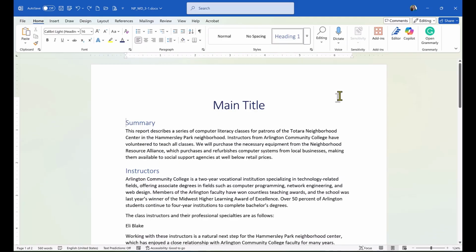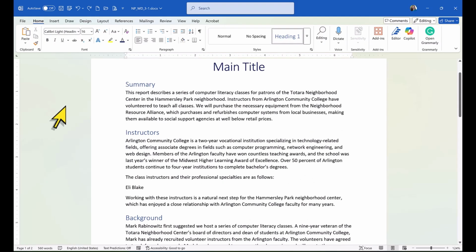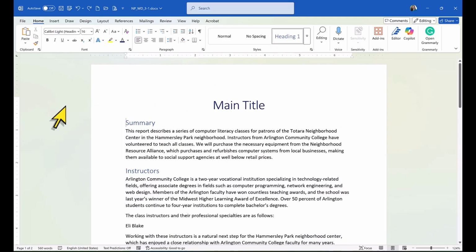The first thing I want to show you is the navigation pane. Right now on my screen, I've got a very short report. It's only 2 pages long, and it doesn't have very much in the way of formatting. And that's okay. For what we're going to do right now, we don't need formatting.